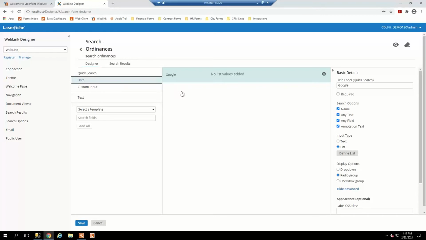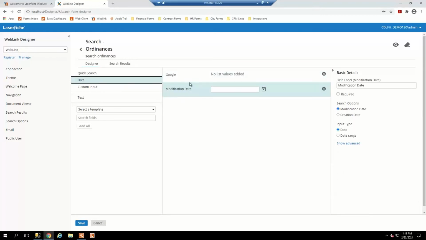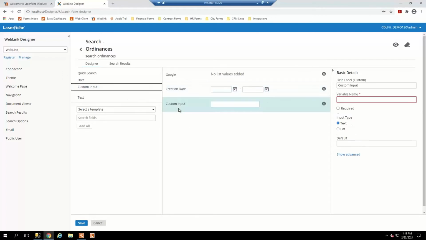The other option we have here is by date. A lot of times people will want to search by date. So you can say last modified date, creation date, or more commonly, what I like to see is date range of creation. If you're looking for minutes or ordinances within a specific year, you may want to look for January to March of 2019 or something like that. So that's another option. And you can also add your own custom input using your own variables and your own text.